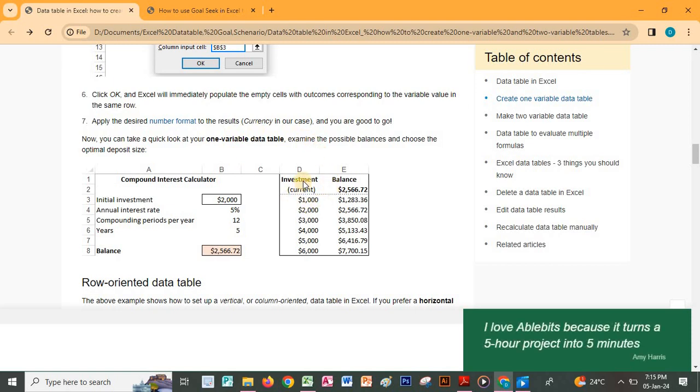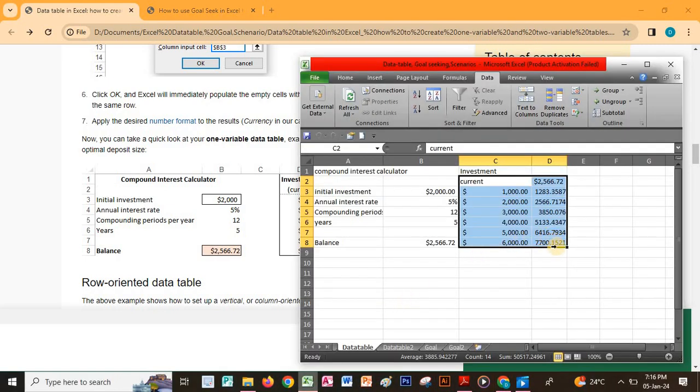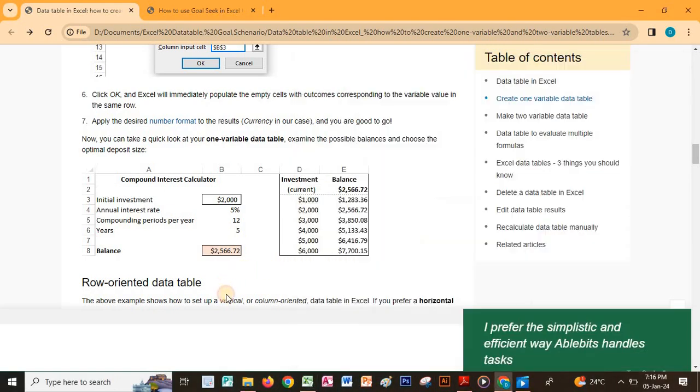Can you see? So now you can take a quick look at your one variable data table, examine the possible balances, and choose the optimal deposit size. So you can see them here. We got the same thing.